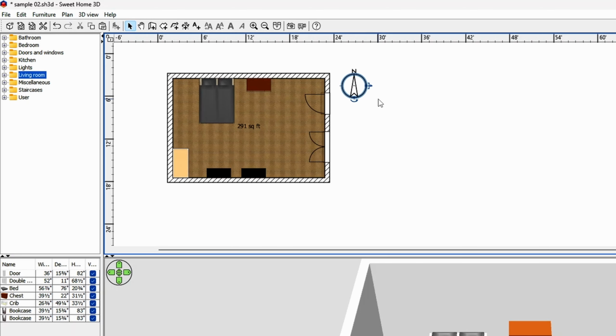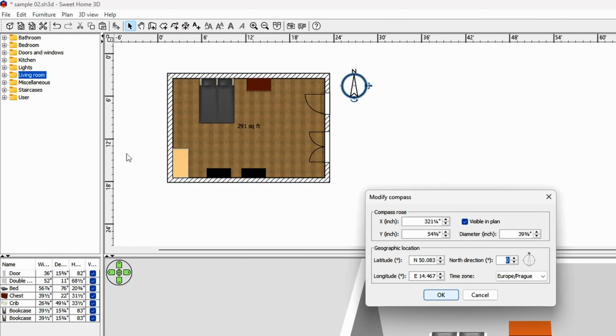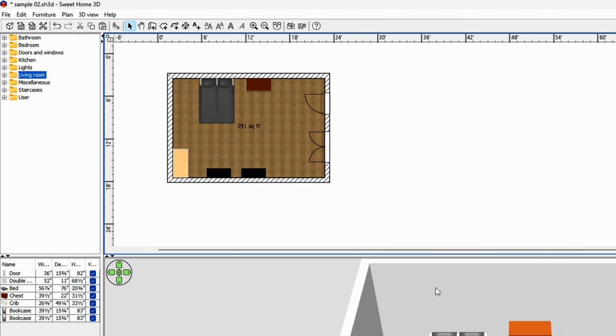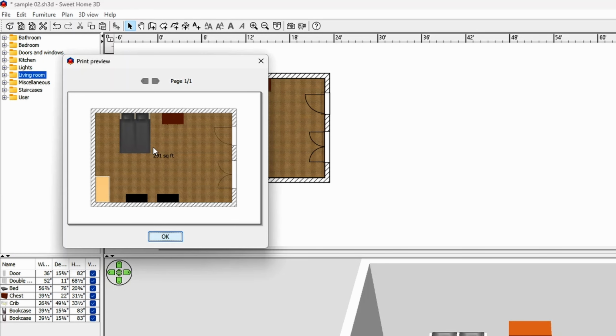To do this, go to the top menu, click Plan, select Modify Compass, and uncheck Visible in Plan. Then click OK. This usually creates a cleaner and perfectly centered floor plan.